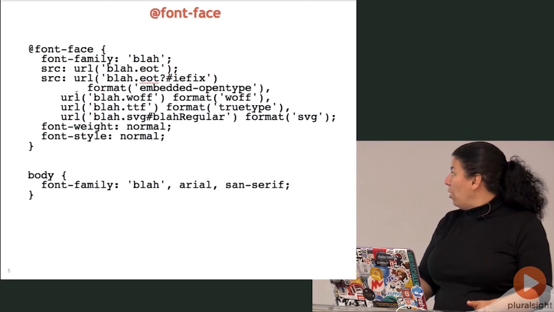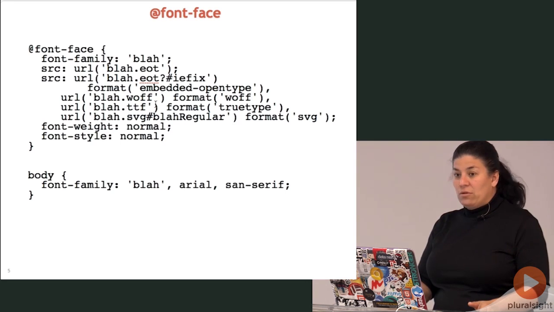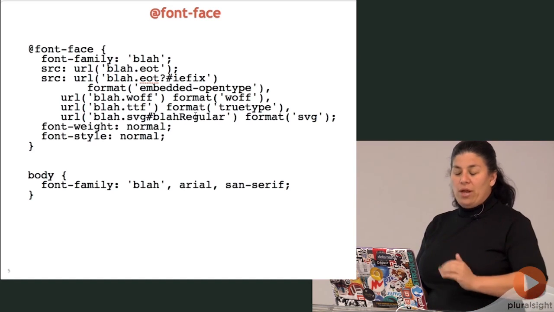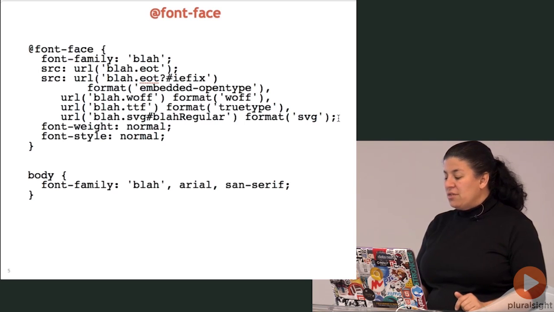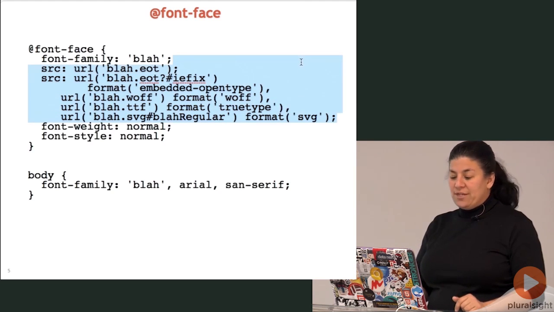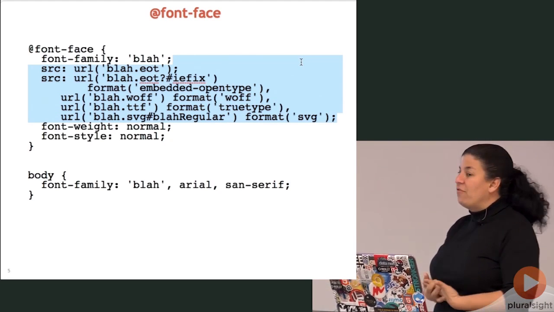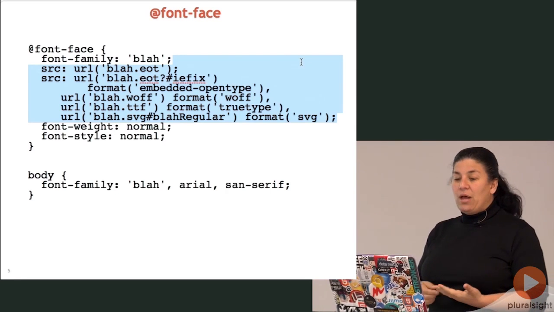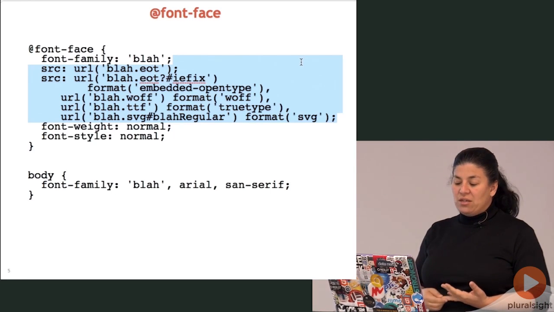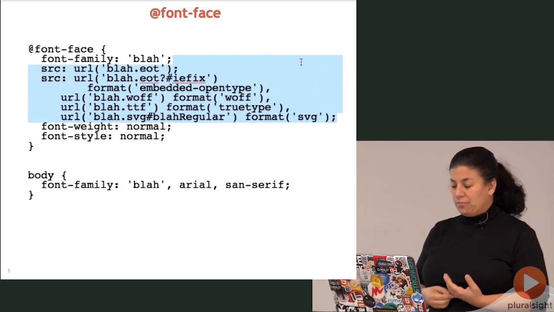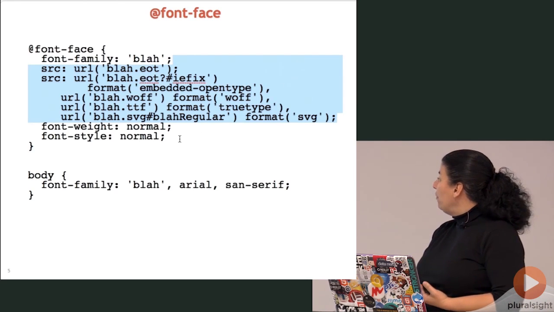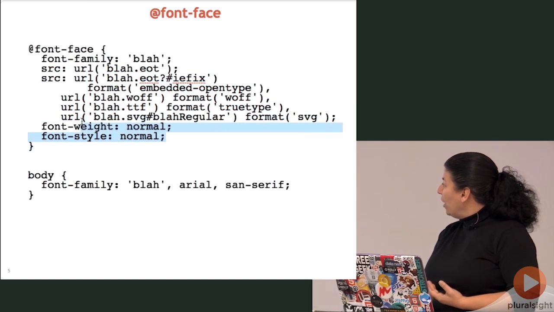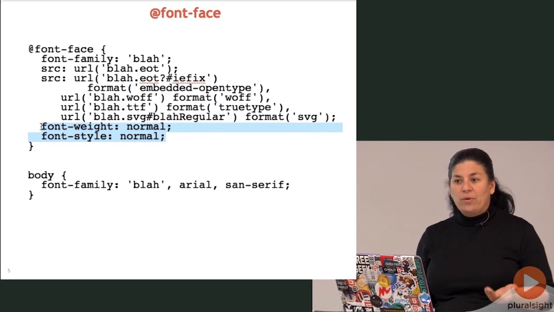And then you put all the other files that you need to create. We'll cover creating them in a minute. So this is your declaration for including the file. This basically says the source of my font is either blah EOT, blah WOFF, blah TTF, or blah SVG. Then you tell it font style normal and font weight normal, or it could be font weight bold or whatever.